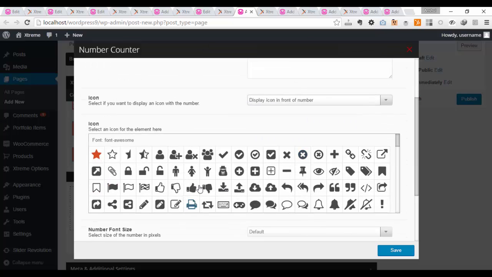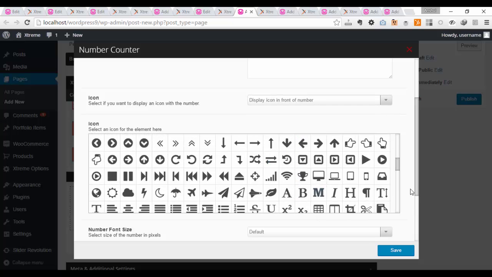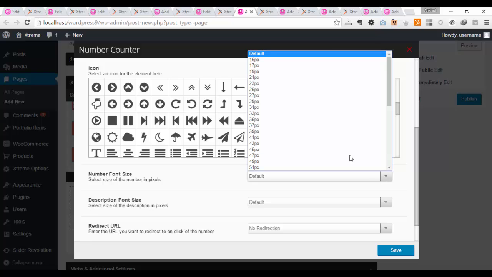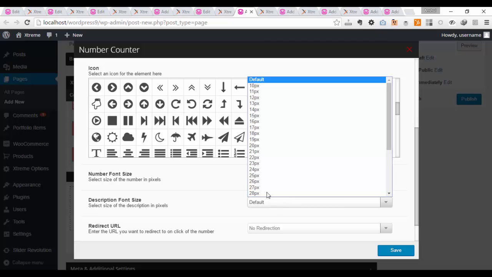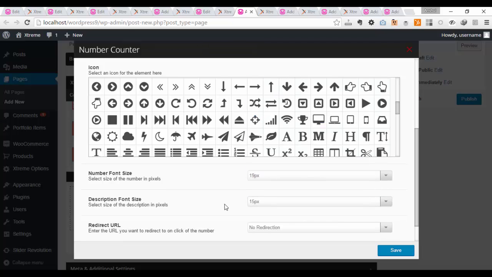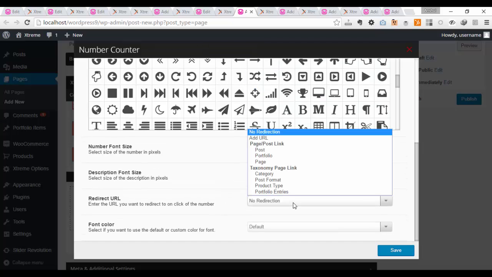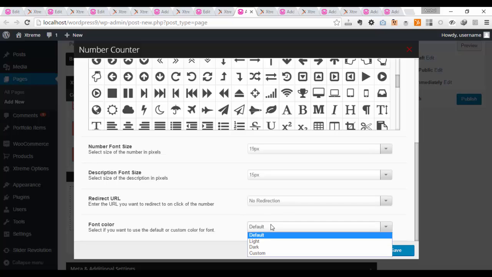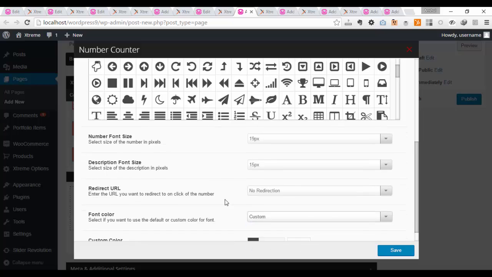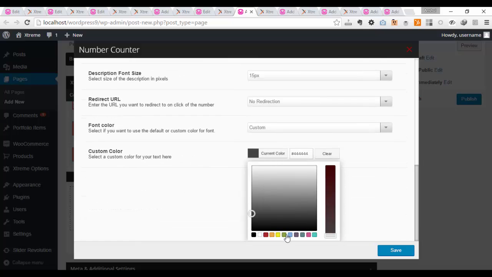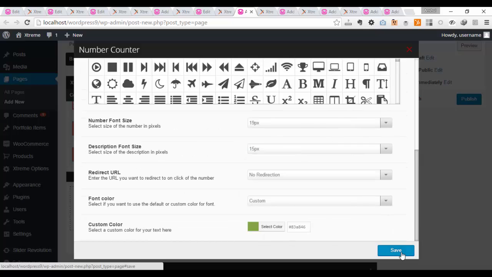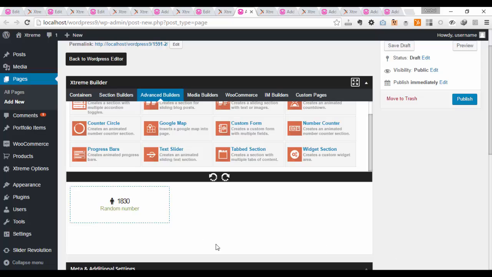So maybe I'll show an icon in front of the number, so I'll select this one, and I will also select the number font size. So let's just make it 19 pixels, and description font size 15 pixels is fine. And I can also select if I want to redirect the person whenever he clicks on that number, which is animating and all. And I can always give the font color light, dark, or a custom color, maybe something like a green.